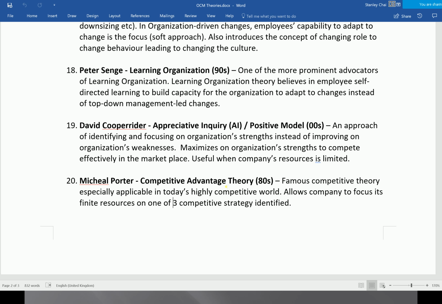Maximizes organization's strength to compete effectively in marketplace, useful when company's resources limited. This approach works in this way. What is the strength of the organization? Like Apple, when they're small, their strength in the organization is what? Doing all the sexy, nice design, lifestyle thing, right? That's the strength, right? And they just keep doing that. They just keep focused and make it better and better and better.